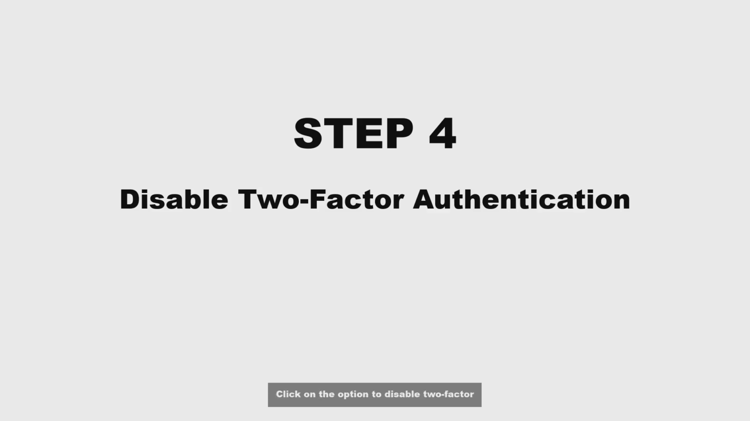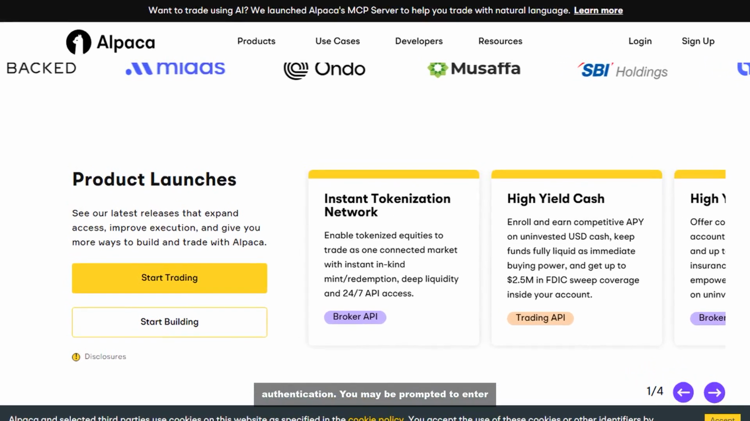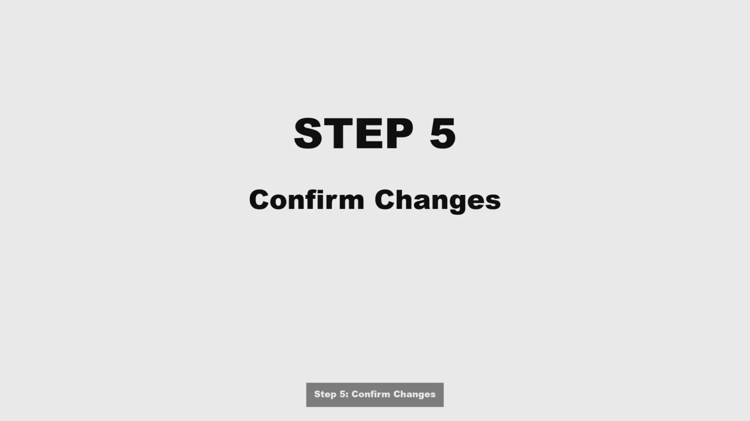Step 4. Disable two-factor authentication. Click on the option to disable two-factor authentication. You may be prompted to enter a verification code sent to your device for security purposes.